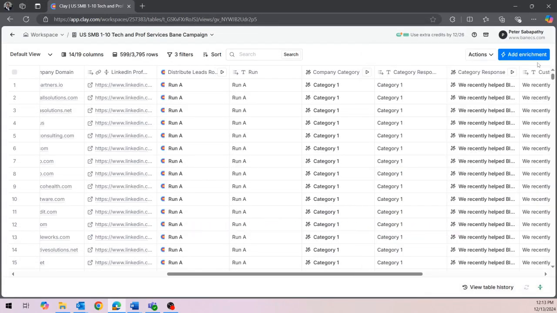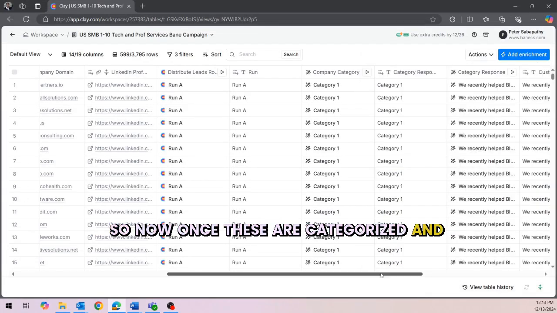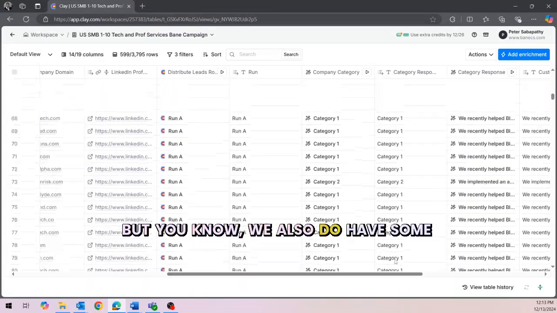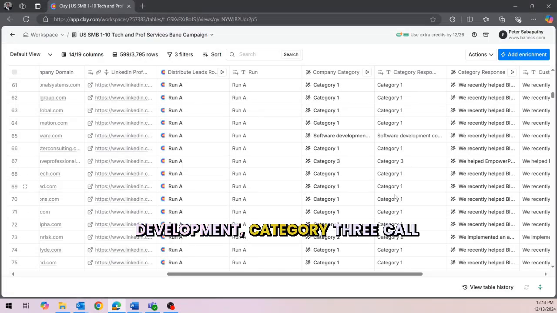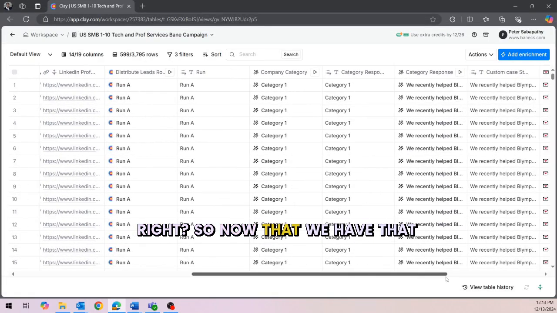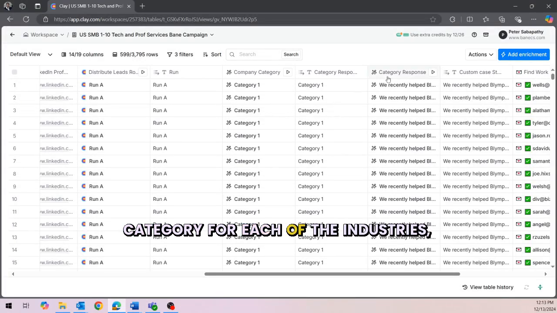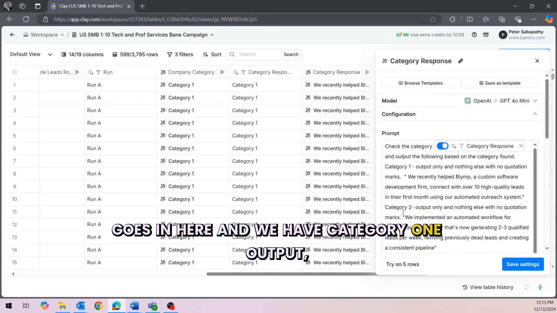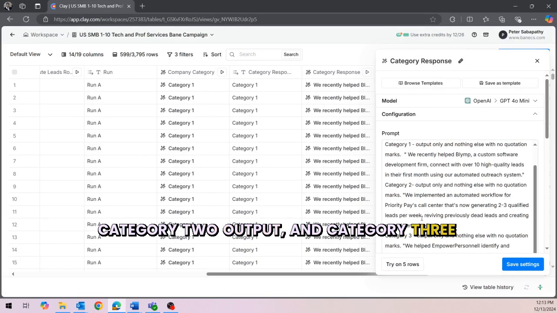So now once these are categorized, you can see a lot of them fall into category 1 because they're software development, but we also do have some category 2 and category 3 call centers and stuff as well, right? So now that we have that category for each of the industries, we want to choose the right testimonials. So basically I create another AI agent that goes in here, and we have category 1 output, category 2 output, and category 3 output.